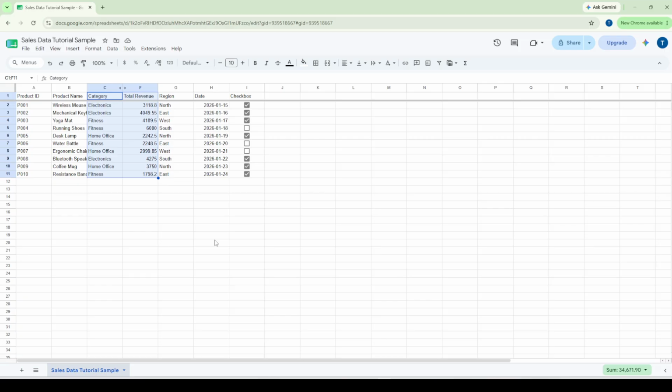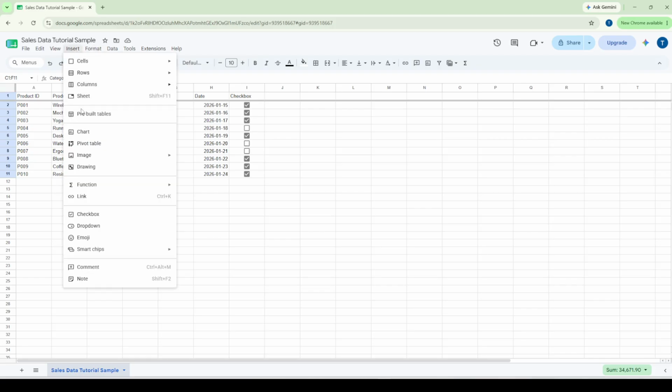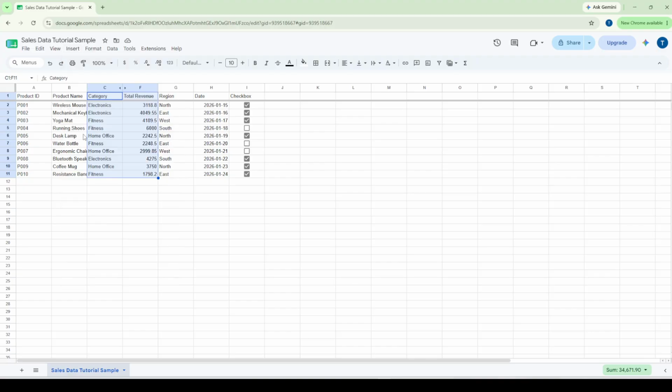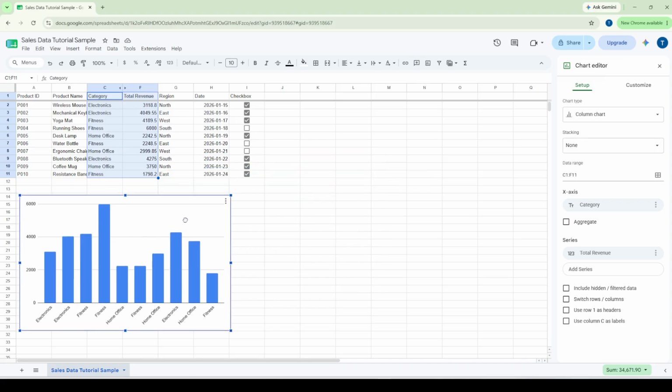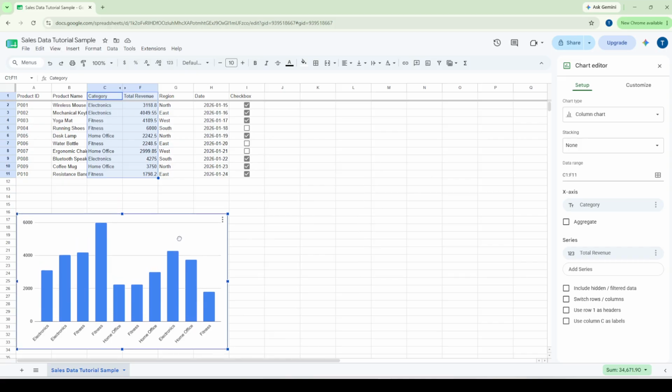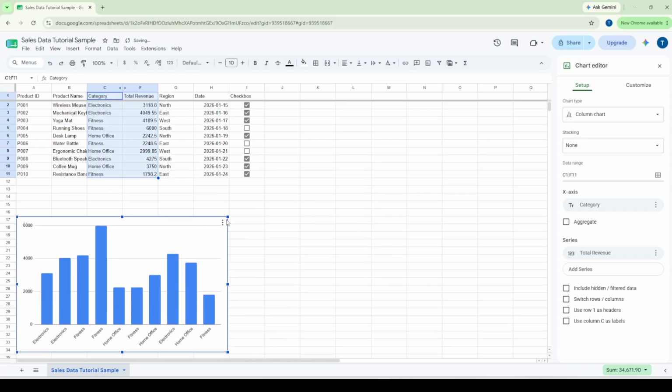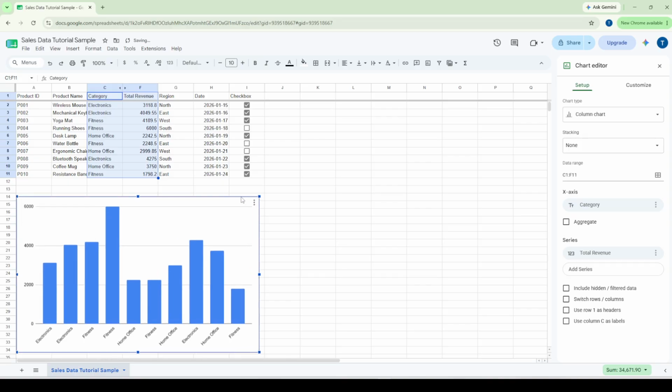Go up to the top menu bar and click on Insert. From the drop-down menu that appears, you'll see an option that says Chart. Click on that, and almost instantly, a chart will appear right on your spreadsheet. Now, here's where a lot of people get a little confused. Google Sheets uses a smart algorithm to guess the best chart type for your data. Sometimes it gets it right and creates a bar chart, but often it might default to a pie chart or a line chart, especially if you're working with time-based data. Don't panic if that happens.